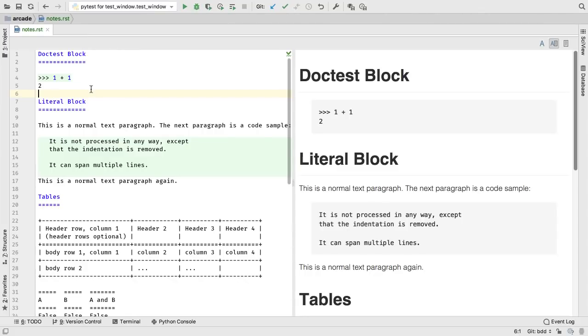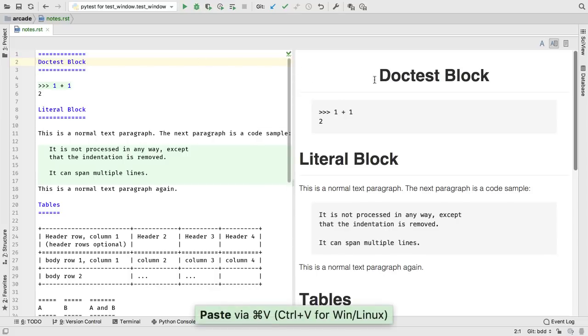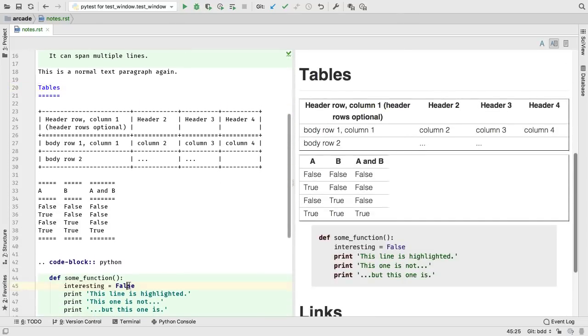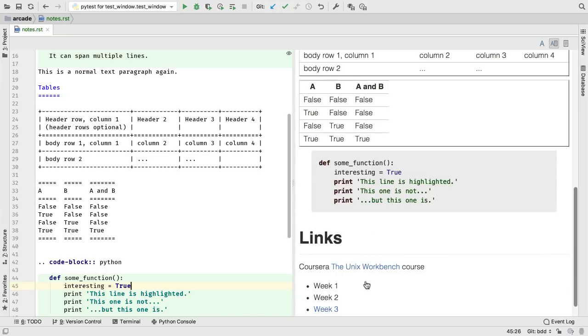Like PyCharm's preview of Markdown and want the same for reStructuredText? PyCharm 2018.2 now lets you edit your RST and preview it side by side with support for headings, tables, code blocks, links, and other docutils directives.